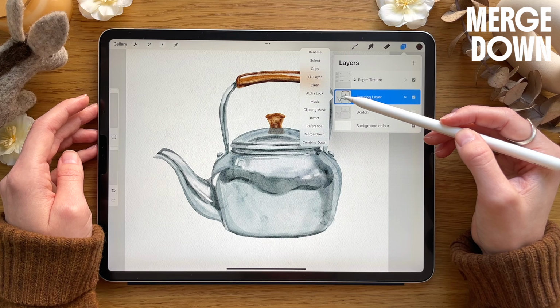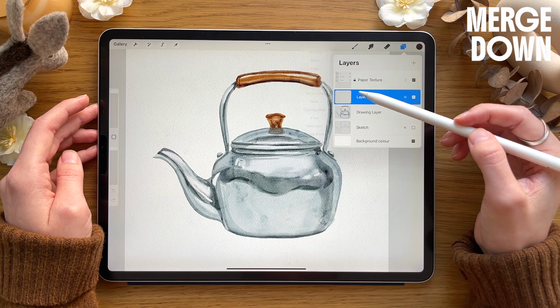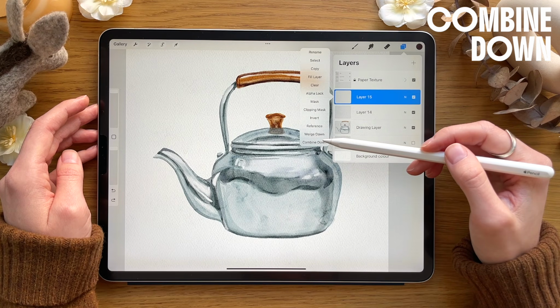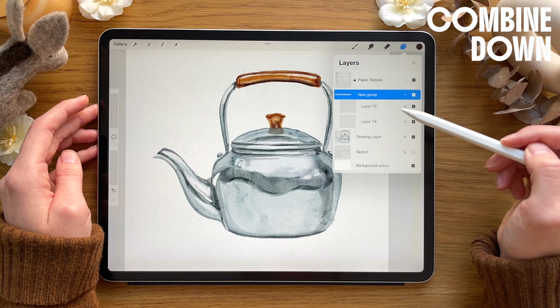And also, two functions that can be useful in the beginning are Merge Down and Combine Down. Merge Down merges the selected layer with the one below, combining them into a single layer. Combine Down groups the selected layer with the one below, keeping them separate but organized within a layer group.